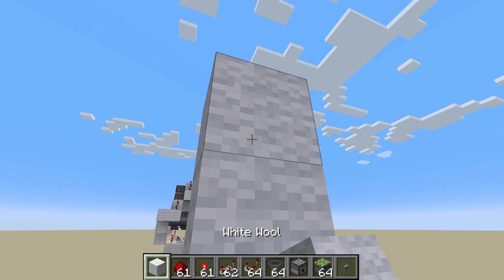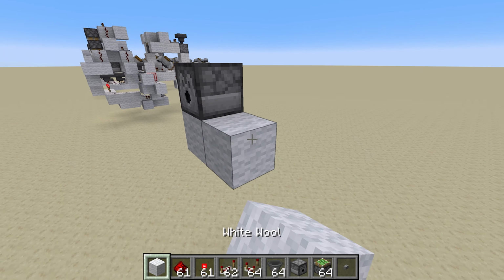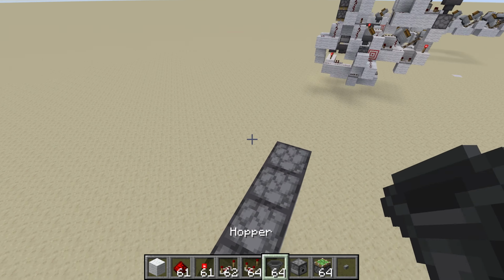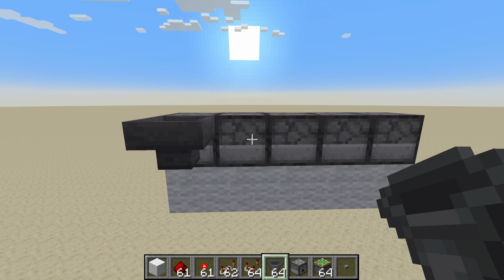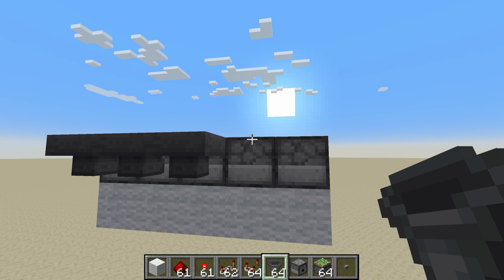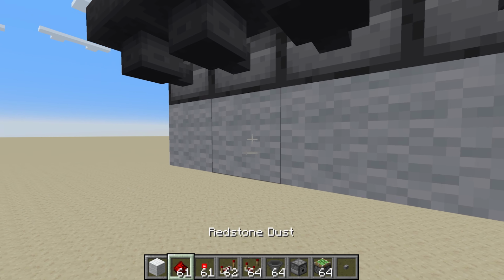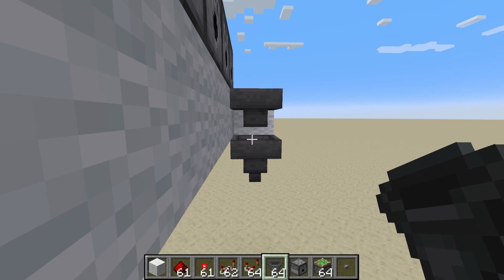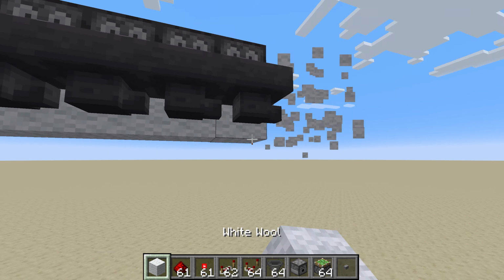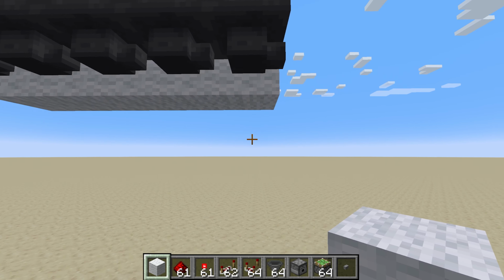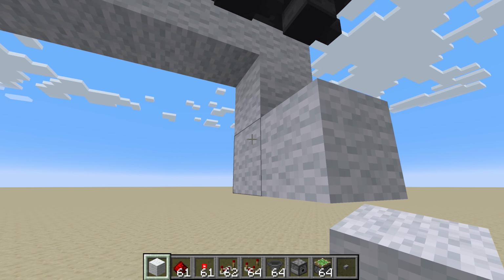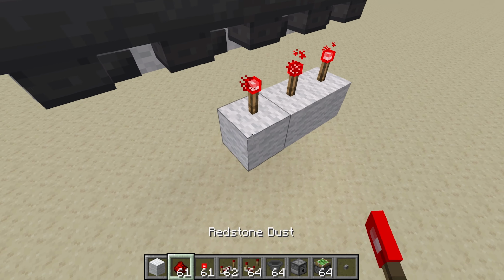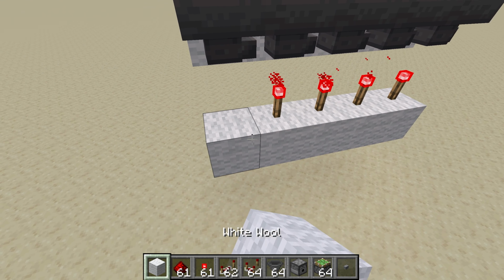So if I place a dispenser right here, we'll do 5. So we have 5 dispensers. We're just going to put hoppers into the back of every single dispenser. And now we are going to take a block right here and just place hoppers going all the way here. Okay, so now we have hoppers coming out and hoppers coming in. And we're just going to place a redstone torch onto every single one of these.